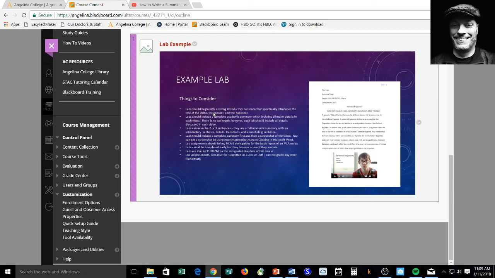The final product basically is a correct MLA heading, including a page number, title, and then a full academic summary of the contents of each video. For instance, in the first video, you will be watching how to write a summary. So you will summarize the video on how to write a summary, including all major details that are described in the video.